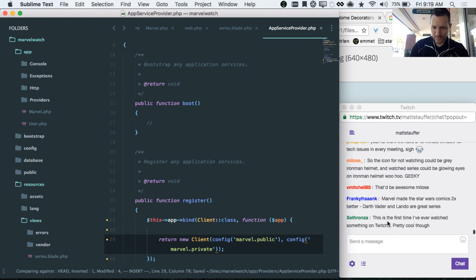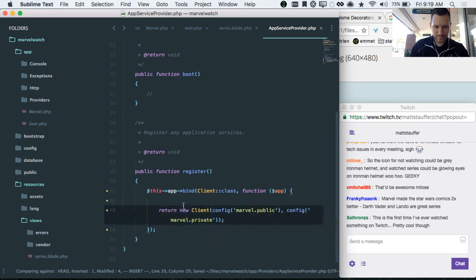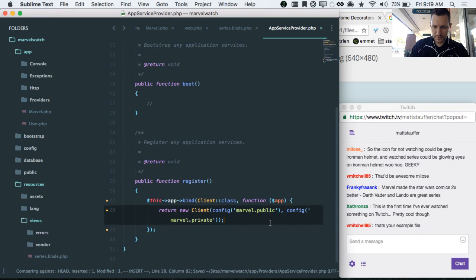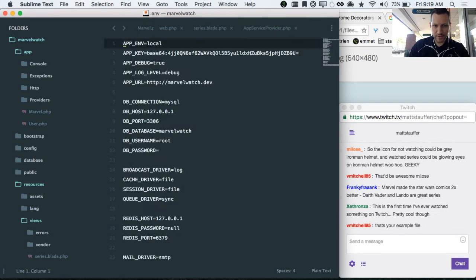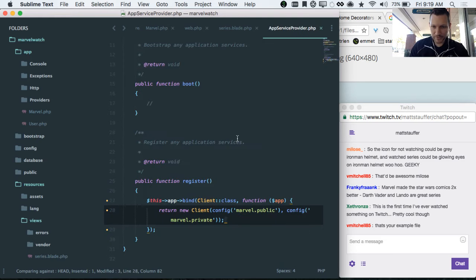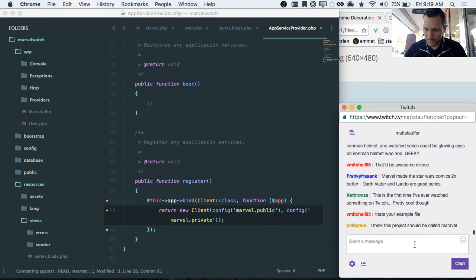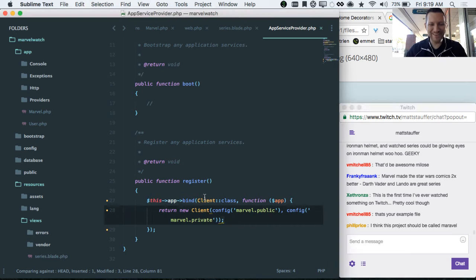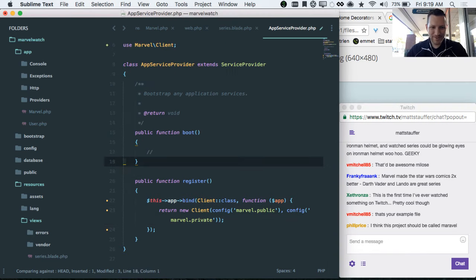Hey, welcome, Zetranza. It's your first time. That is my example file, but I had already added it to my real file earlier. Laravel, because I keep typing that. Oh, because it's Laravel Marvel. Clever. Okay.